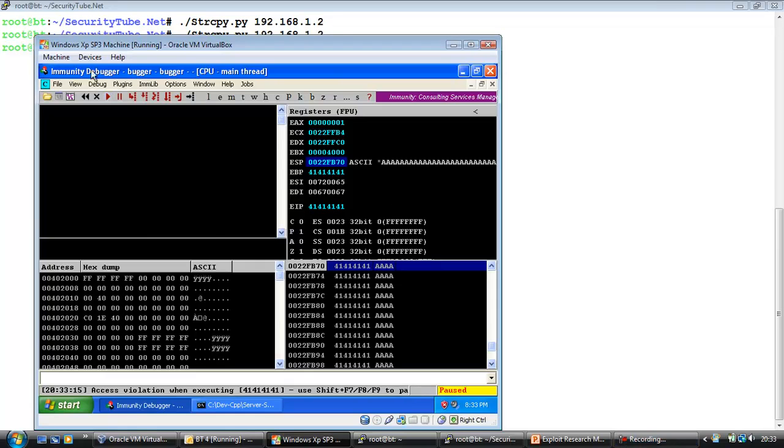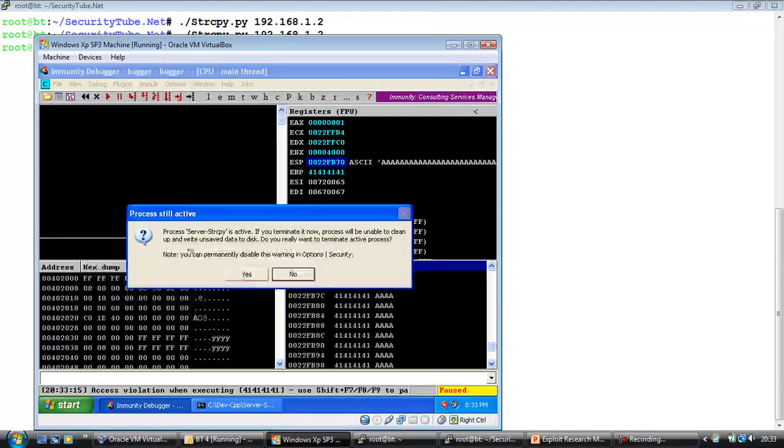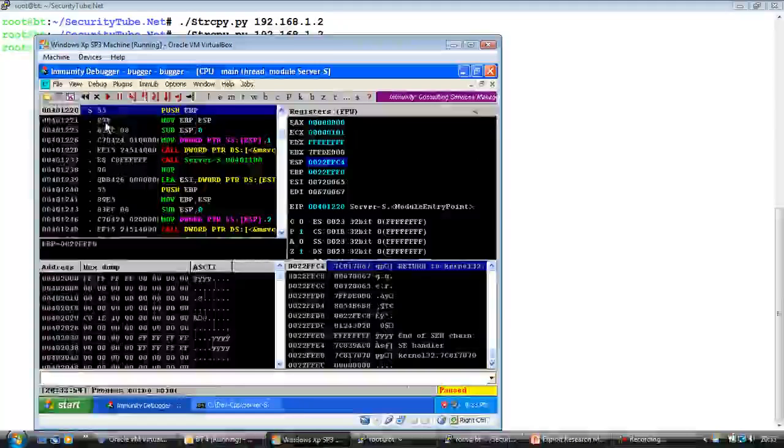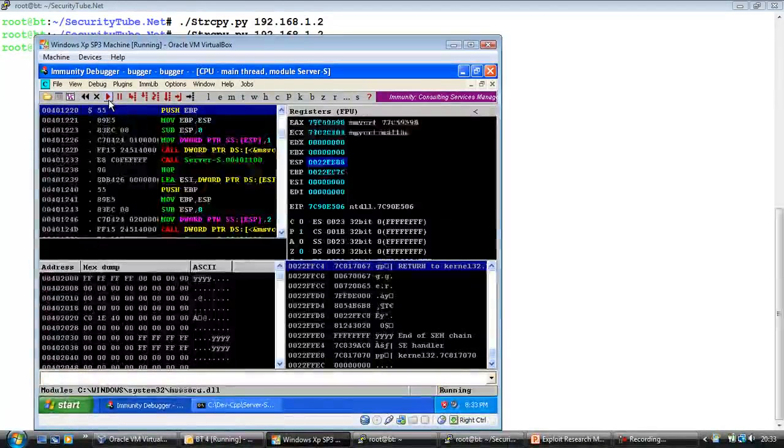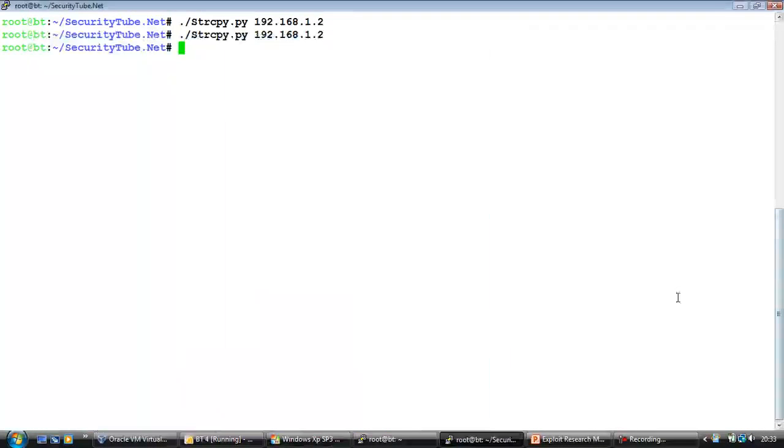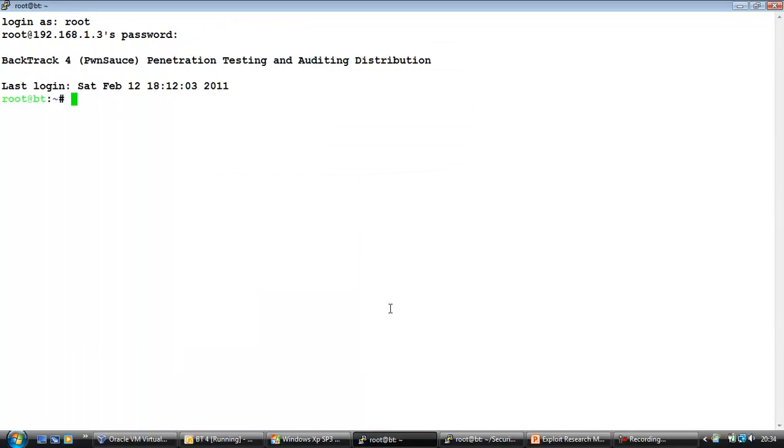Right? So the first thing is to restart the program. And now if you remember, just like in the previous case, the whole idea is to send a pattern using the Metasploit tool.